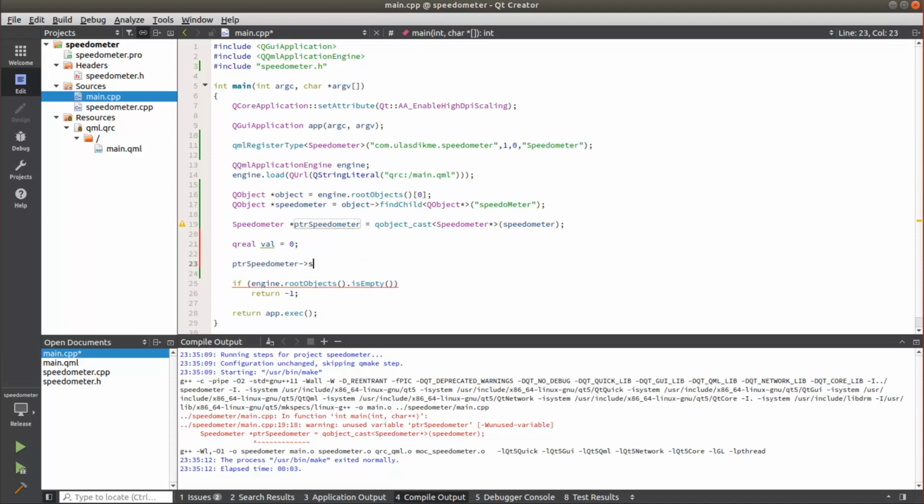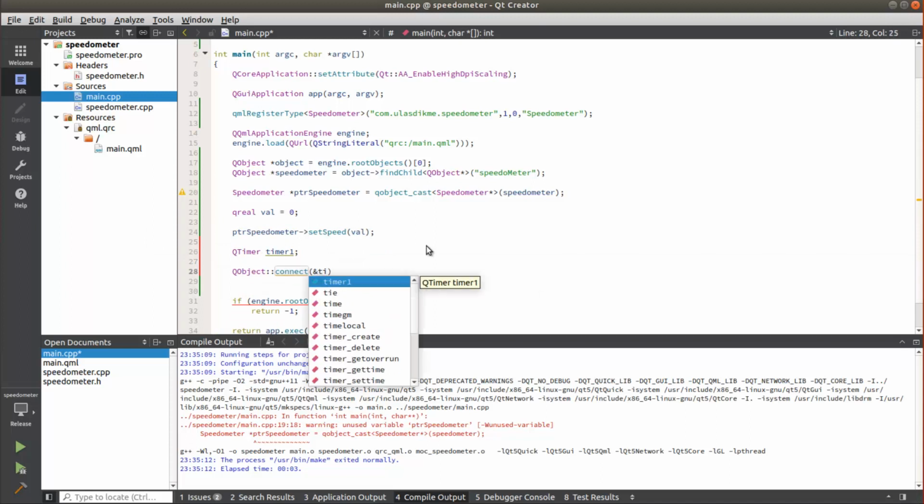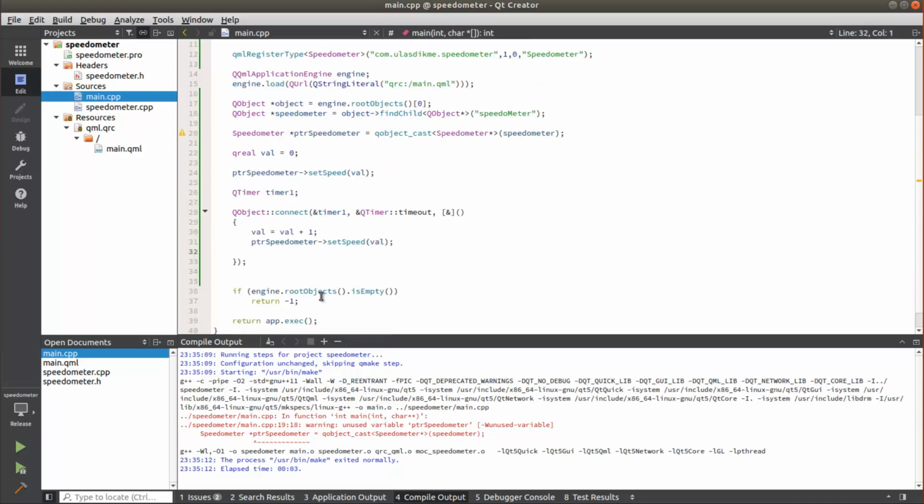Now that means from the pointer speedometer, we can access the methods of the Speedometer class, right? For example, setSpeedometerSize. See, this is really good. This is perfect actually. From the C++ side, we will update the QML properties. And I want to create it dynamically in a loop, actually creating a timer. I will simply connect this timer to the timeout. You can simply write or implement a lambda expression. That is a more portable way to implement things.